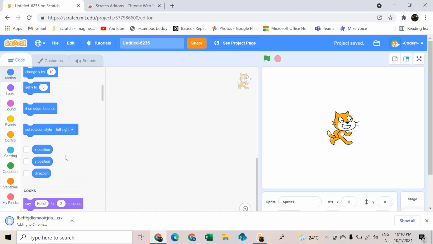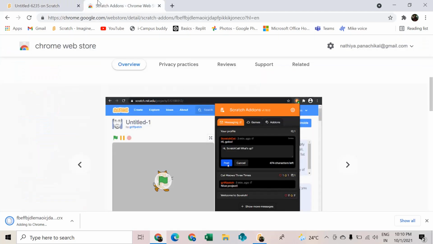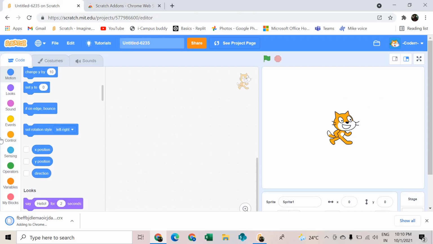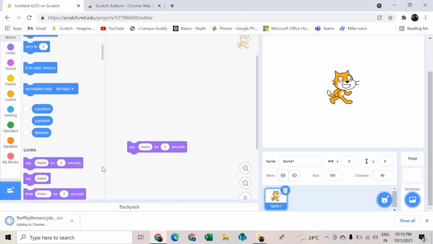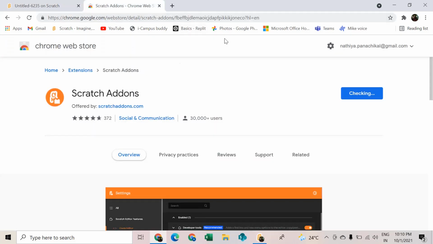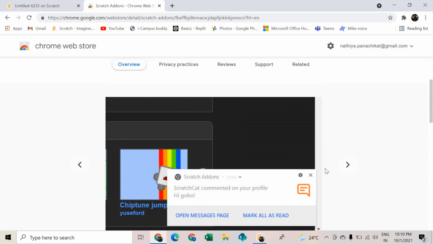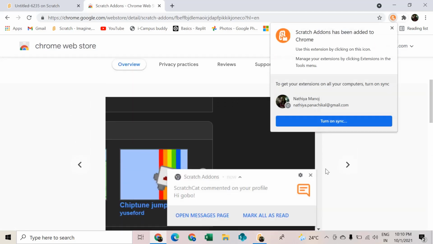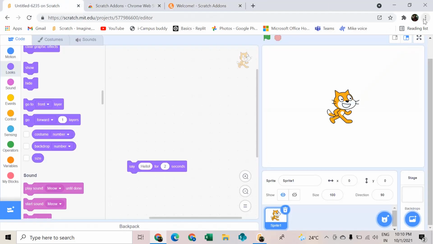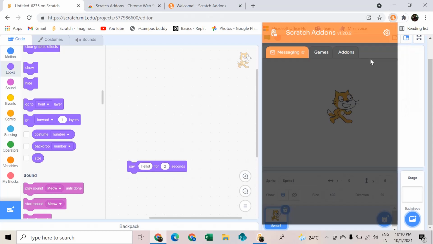Okay, now it's the old blocks. Now we're going to convert it once it's done adding. No sounds, pretty small, so let's convert this. Let's wait till it's done. Okay, it just did. After this we can go ahead and open the extension.